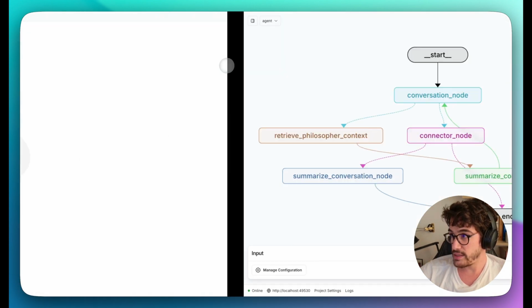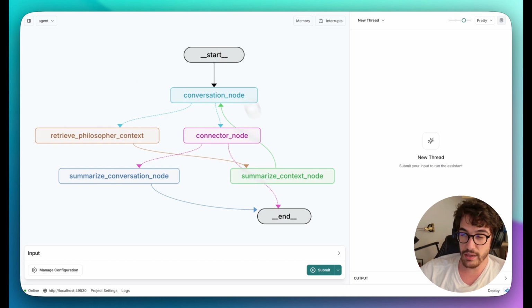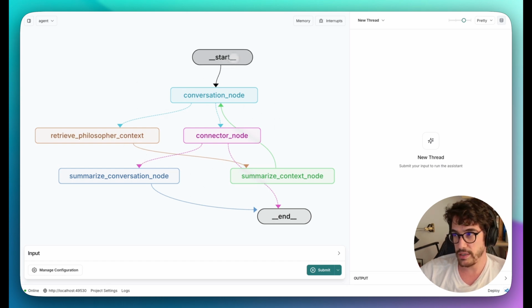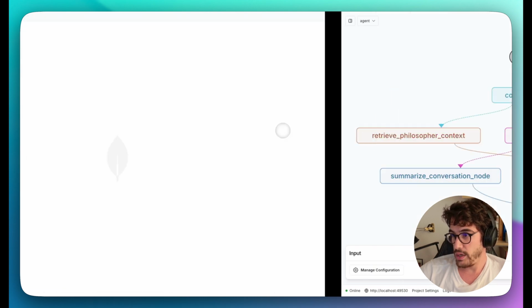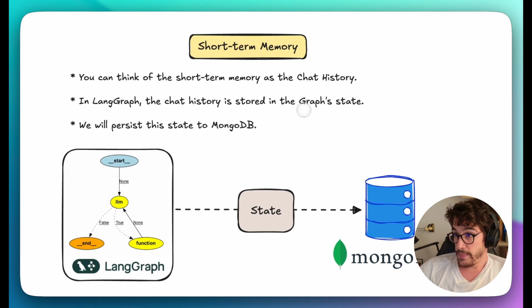All right, just to give you a quick refresh, remember that in the previous video we implemented this workflow here in LangGraph Studio. The chat history, as I was saying, is stored in this messages attribute in the graph state, and what we are going to do in PhiloAgents, both for the short-term memory and for the long-term memory, is to persist this state inside MongoDB. We could choose any other database, but in this case we chose Mongo.